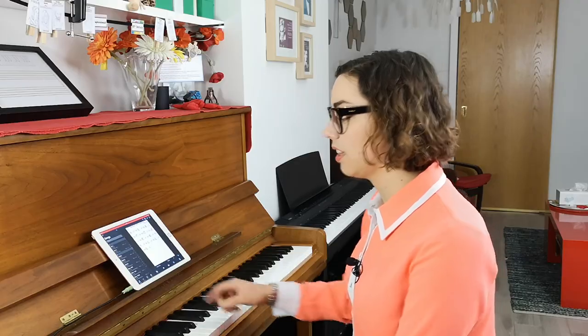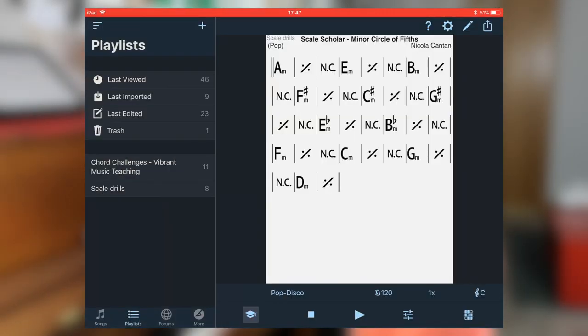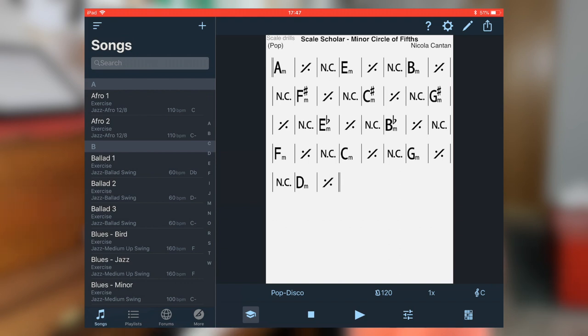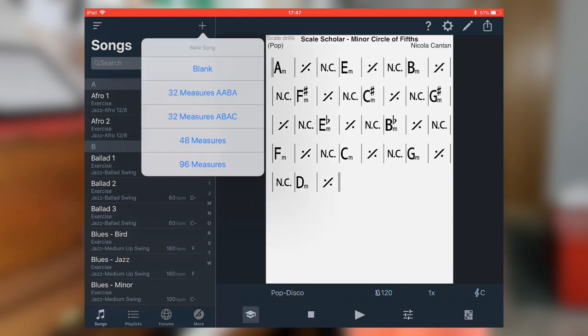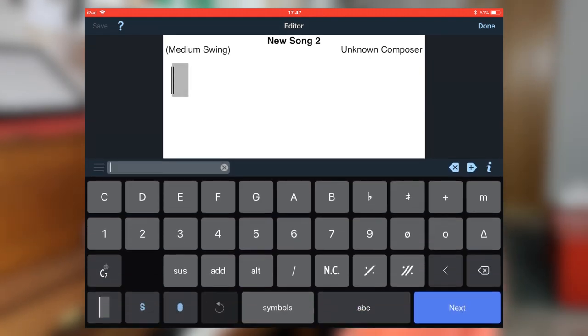I'm doing this on the iPad. iReal Pro is of course available on other devices, but this is probably the most common for music teachers, so I'll do it this way. So all I'm doing is going to the app, I'm going to songs, and then I'm going to click on this plus up the top here. I'm going to go with blank, although you can certainly choose one of those forms that's already set up if it's going to work for you.